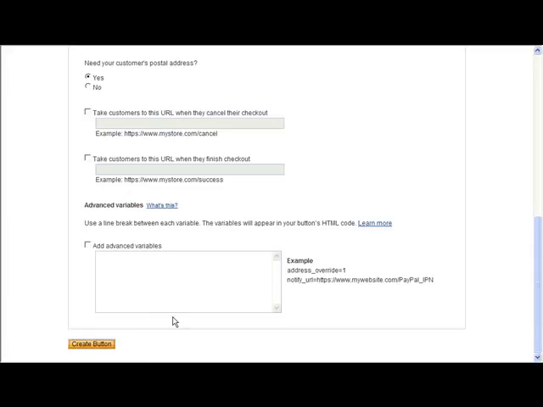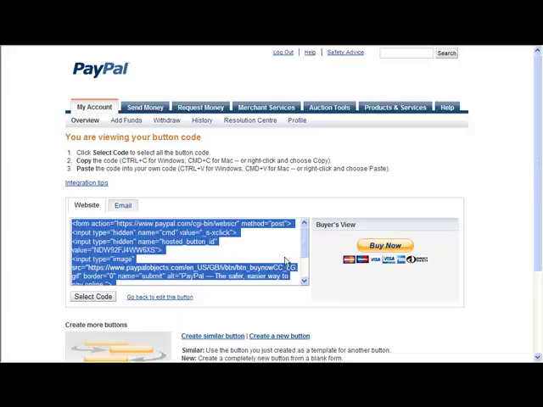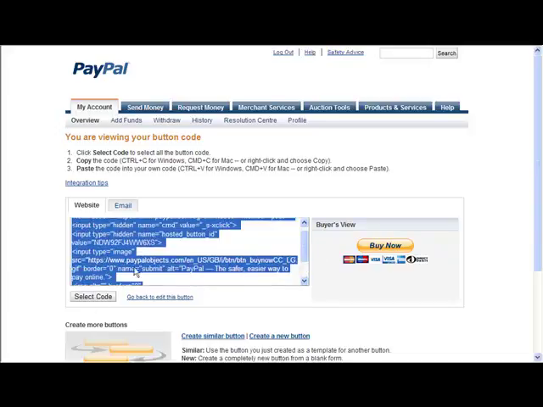It's really simple, really, really simple. And there we have our code. You can see it's very simple there. And all you do is you just select the code, copy it, and go and embed it in your page wherever you want. That's all you do. Very, very simple, very easy. And at the end of the day, it's a great way for you to take payments.